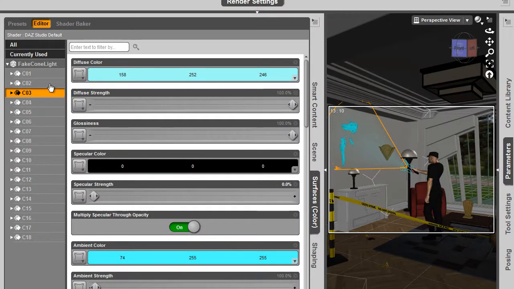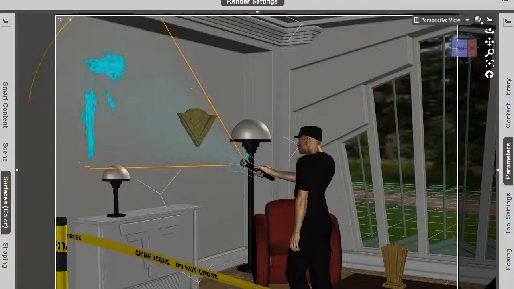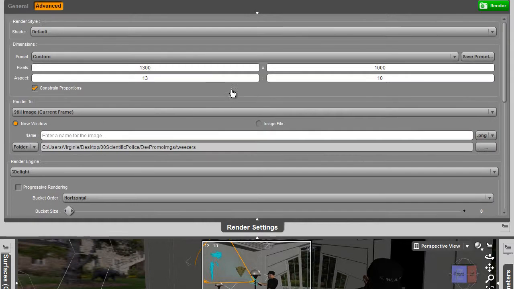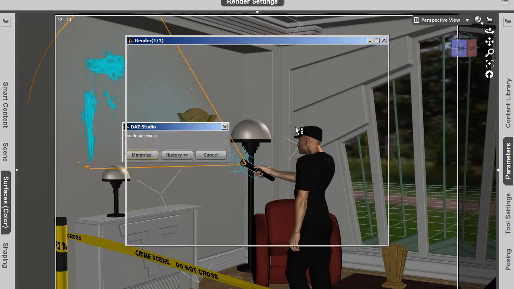And should I also change the color? No, I'm going to keep the same color settings as for the other ones. And I'm going to make another render, but this time maybe a smaller image, otherwise it's a little bit too long. And go for the render.